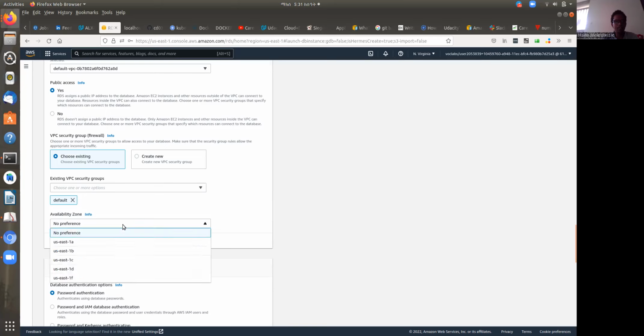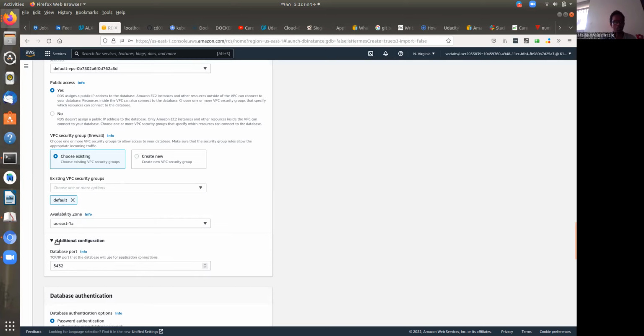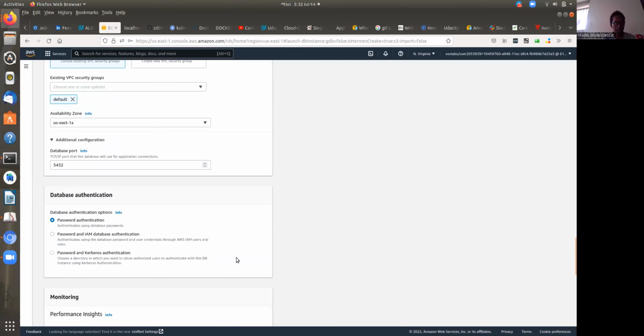How about the availability zone? You guys know, I think, what an availability zone is. I will choose US East 1A. Okay, the US East one as my availability zone. About the port, this is the default port, so I will leave it intact, because it's enough for me.